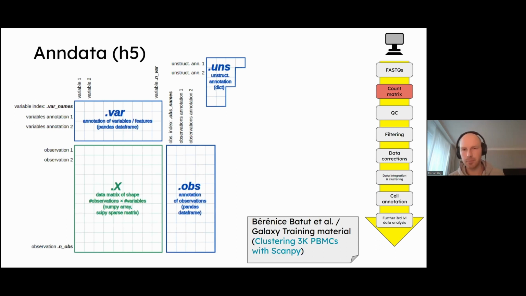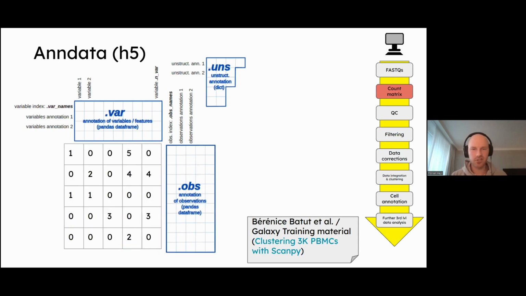I quite often use Python, but you can also do it with R. Then you get an object called an AnnData, and this AnnData represents your count matrix, which you can see here in the presentation. And this count matrix, so you have integers, has now rows and columns, obviously.